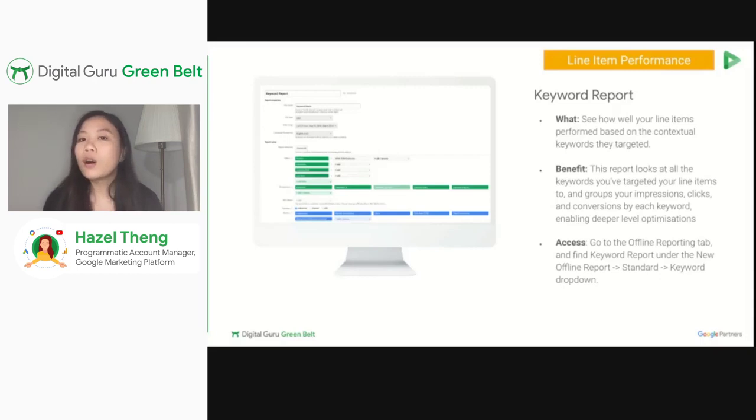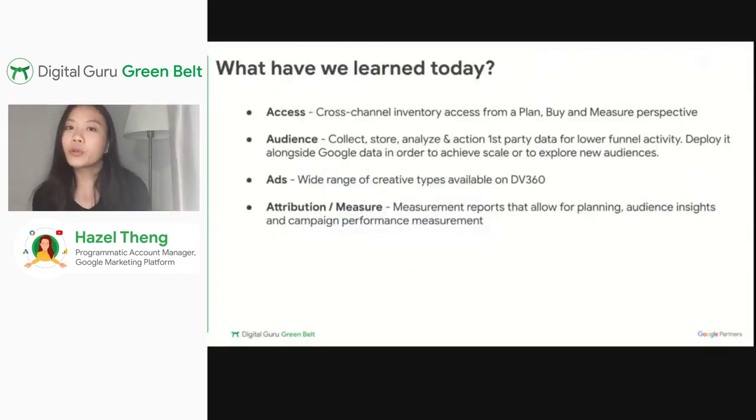Alright, so that was all from a measurement standpoint for today's Digital Guru Greenbelt session. So let's have a quick look back at what we've covered in today's session. We first looked at access, where we dived into cross-channel inventory access available through DV360 and how you can leverage the benefits of cross-channel inventory access from a plan, buy, and measure perspective.